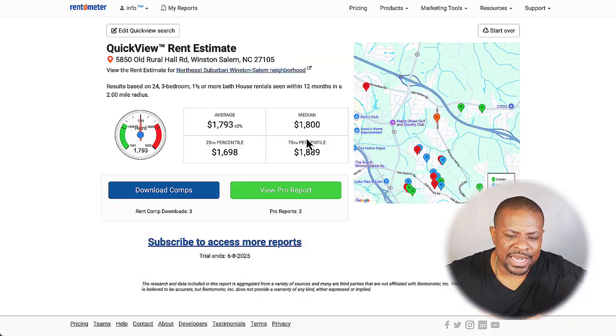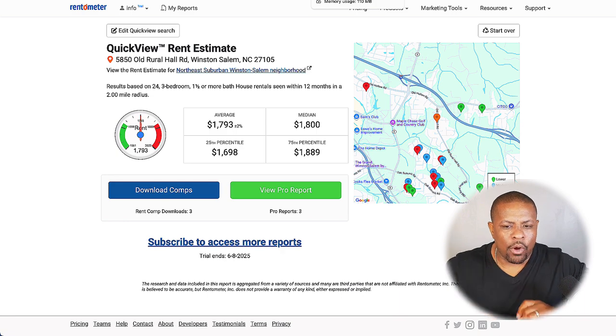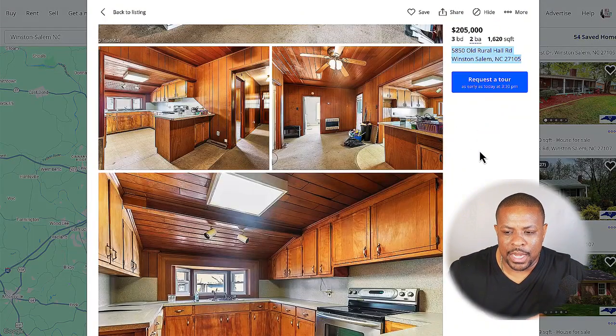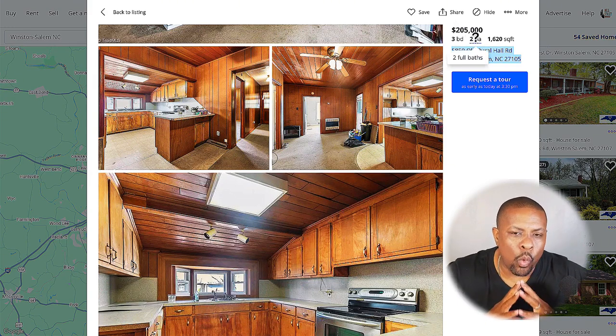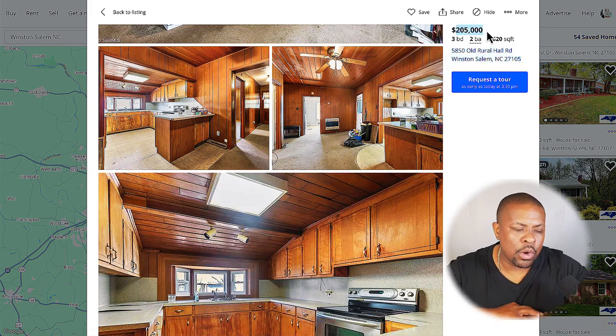And you can see the median price for this particular house is right around $1,800. Now, another way to look at this, not to get too far into the weeds, a lot of times when someone's asking $205,000, if you just look at the 1% rule, which basically says that if your purchase price is $200,000, you want to be bringing in at least $2,000 a month. That's 1% of the price of the home.